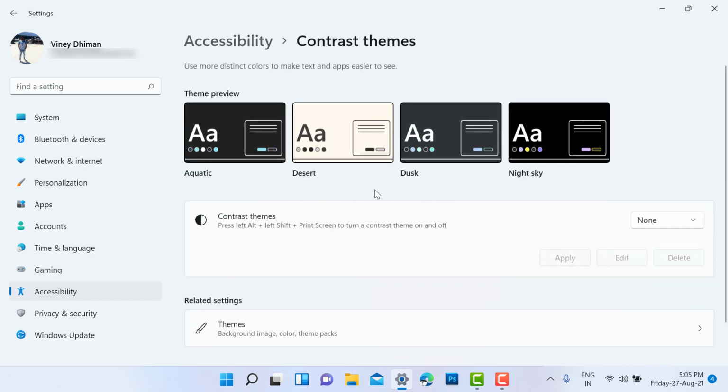Now here on the top of the screen, you will find a theme preview of four high contrast themes named Aquatic, Desert, Dusk, Night Sky. Now to set one of these, you just need to head over to this Contrast themes section, and using the drop down, you need to select the one. Let's select the Dusk and apply.